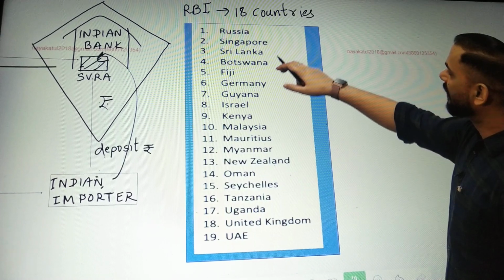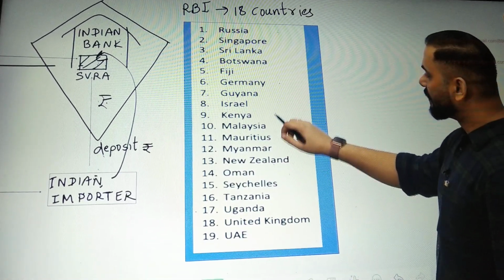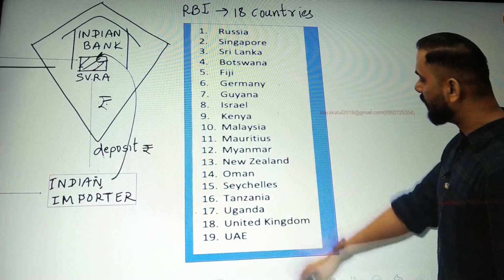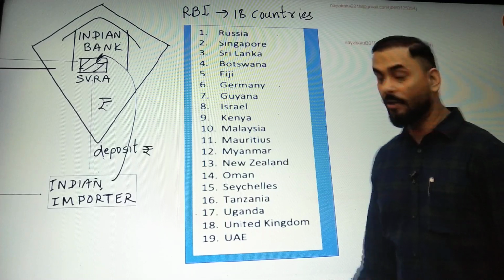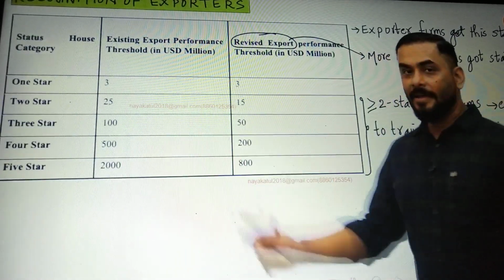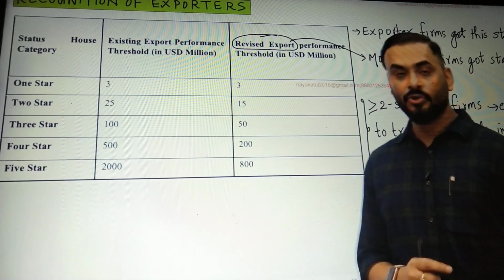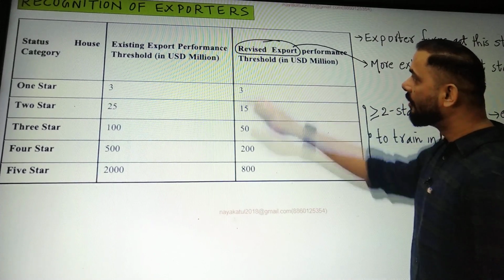Currently Russia, Singapore, Sri Lanka, look at these important countries of the world. Germany, Israel, Kenya, Malaysia, Mauritius, Myanmar, New Zealand, Oman, Seychelles, Tanzania, Uganda, United Kingdom and UAE, all these countries have started to accept and trade in rupee. And as I told you, there are many new changes in the foreign trade policy. There is this new change called recognition of exporters.